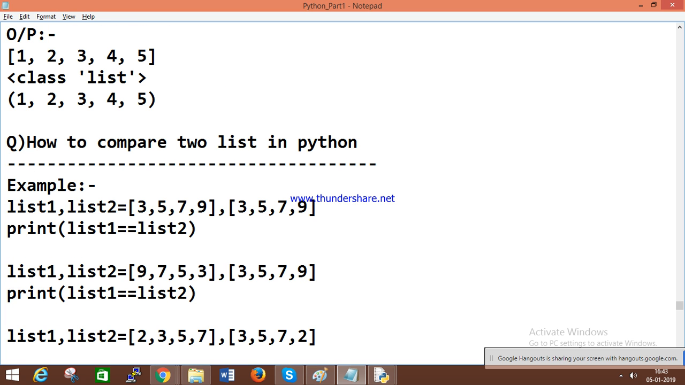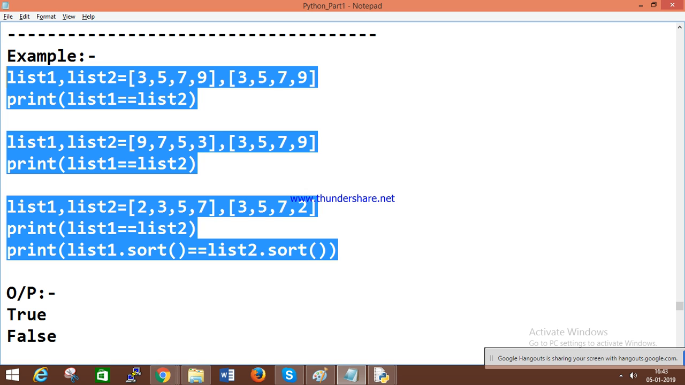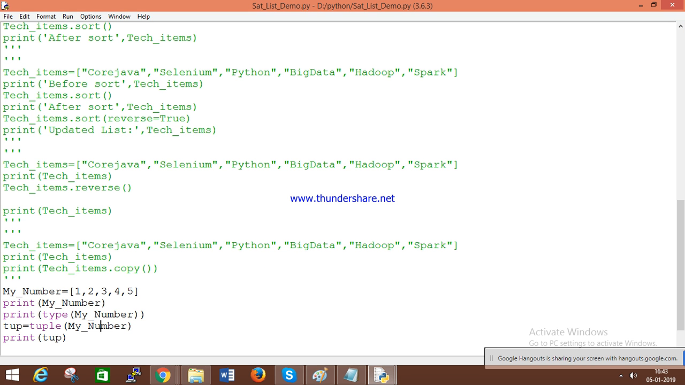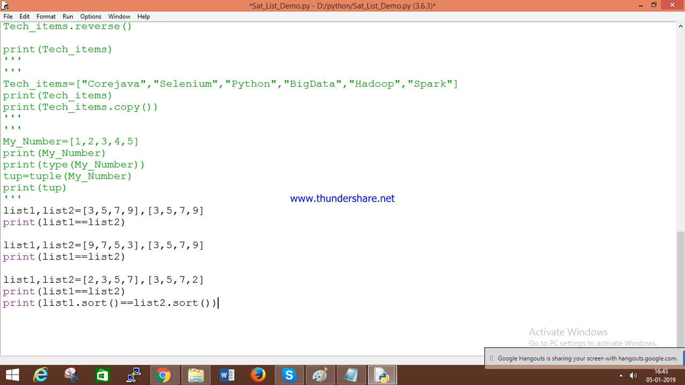How to compare lists? You have to compare two lists, so how to compare this? We have one good example, so we will understand and learn something new here. The requirement is that you have to compare two lists. So we have a list here, list 1 and list 2. You can create the list like that also, no problem at all. This is list 1 and this is list 2, and we are going to compare this.